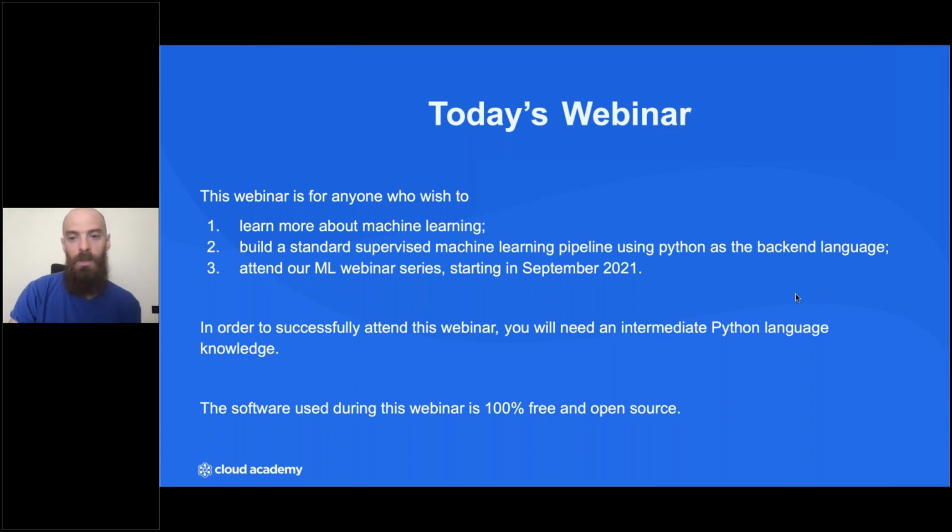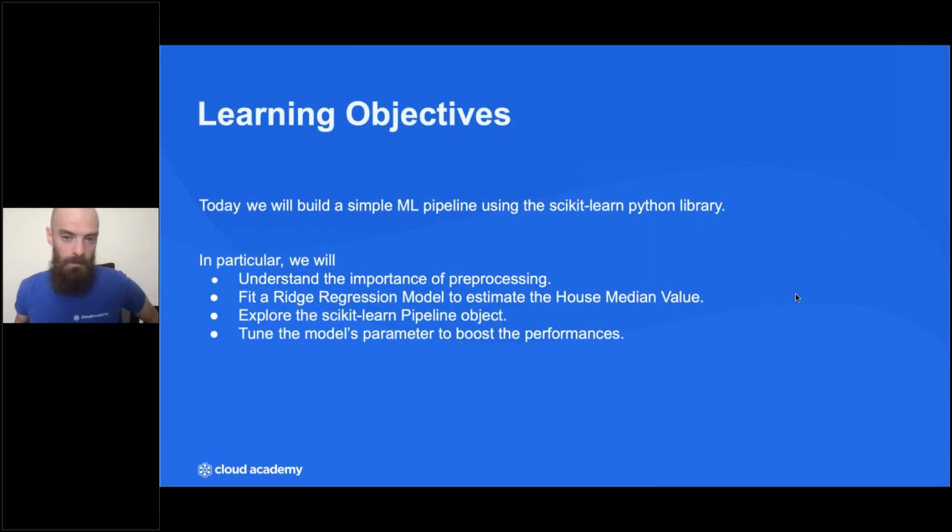Okay, so at the end, today we are going to build a supervised machine learning pipeline using the scikit-learn Python library. And at the end, you will get an idea of what machine learning is from a backend point of view. But in particular, you will understand the importance of preprocessing in a machine learning pipeline. You will be able to independently fit a regression model to estimate the house median value.